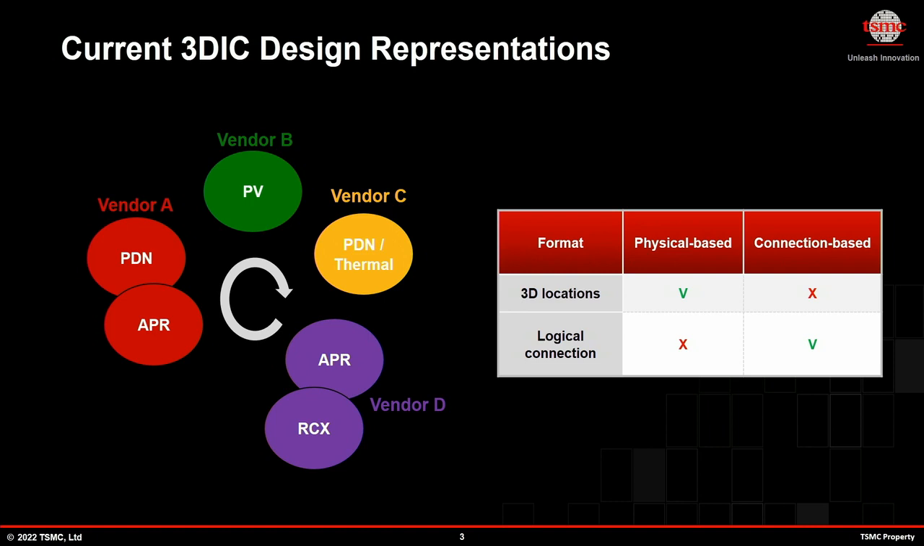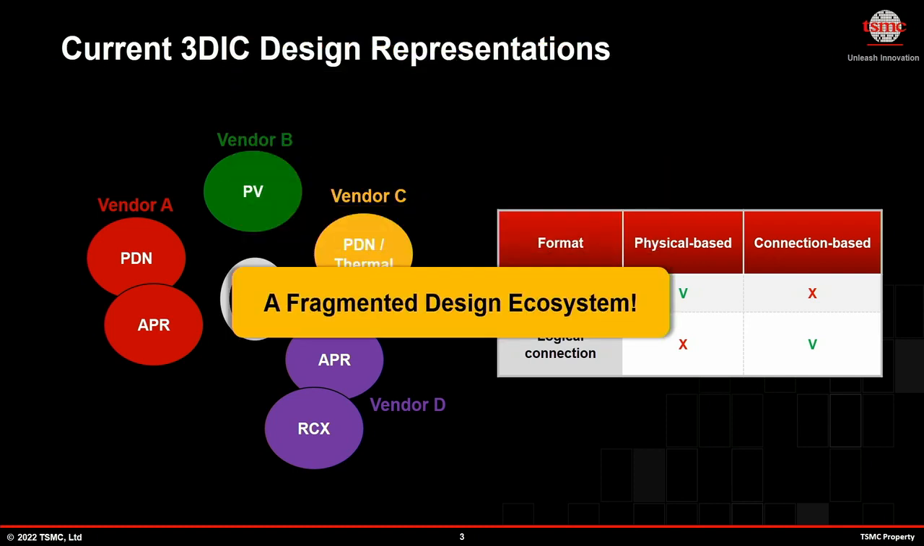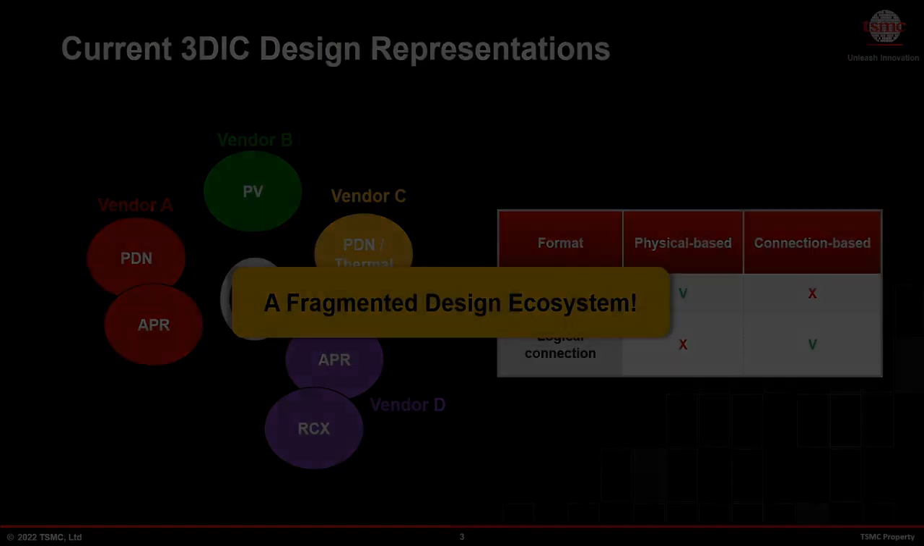And this is doable, but it's very labor-intensive, and it's error-prone, and it doesn't really add any value to your 3D IC design. So we have an ecosystem that is very fragmented. That's what we see.